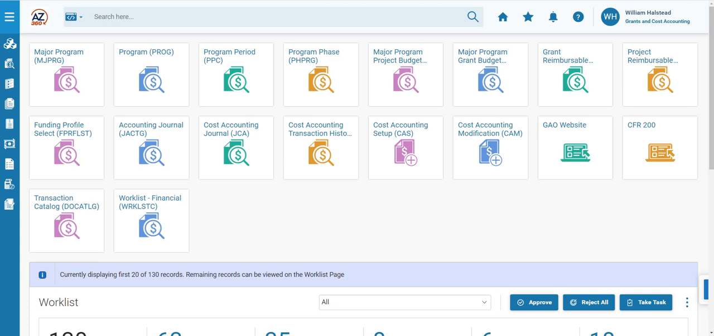To apply this update in AZ360, we will modify the previously created cost structure for the CDC grant by creating a CAM. The CAM will update a descriptive field on the program record to demonstrate the CAM's ability to modify records. It will add a new program period for the major program to track the new budget year. And lastly, the CAM will add a new funding profile with reimbursement percentage splits of 75% and 25%.